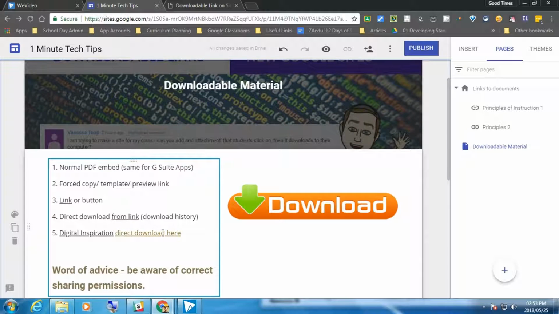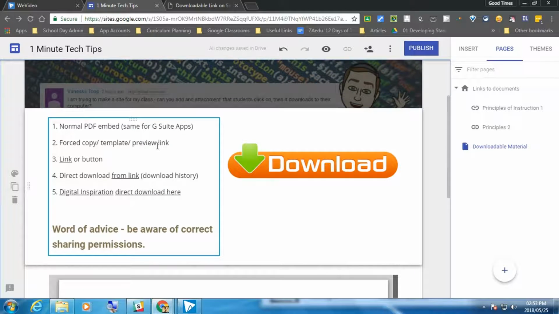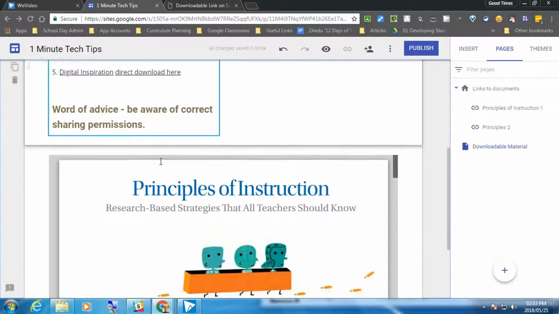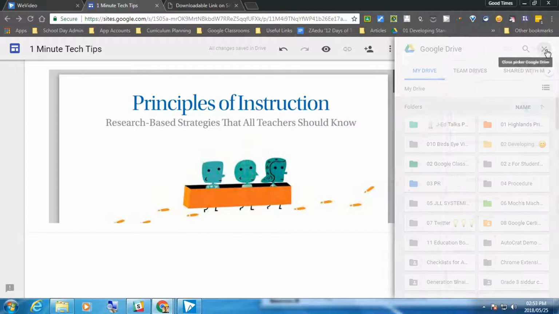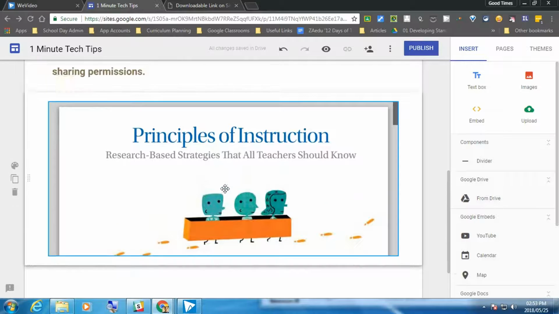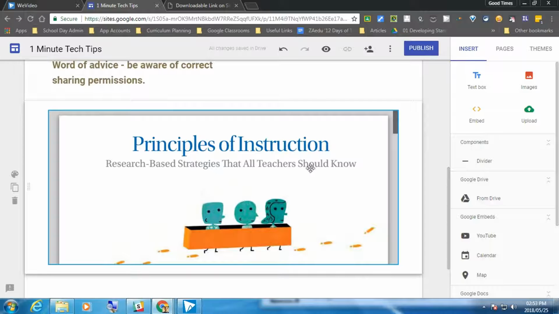So the ways that you can do this, first starting off with the most simple. The most simple would be to embed a PDF in the normal way. And if you're talking about the G Suite apps like Google Docs, Google Slides, or Google Drawings, or Google Sheets, this would work as well. You would just go to Insert over here, and then from Drive, and you would find what you needed in Drive. I happened to just like this PDF. It's Principles of Instruction by Rosenshine.